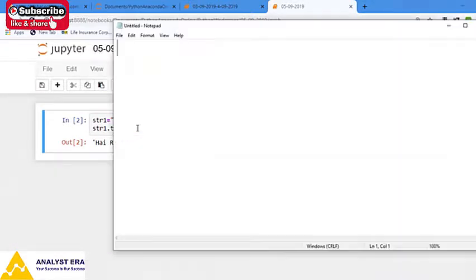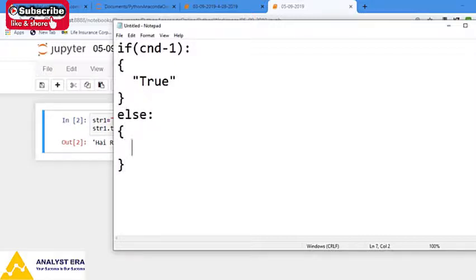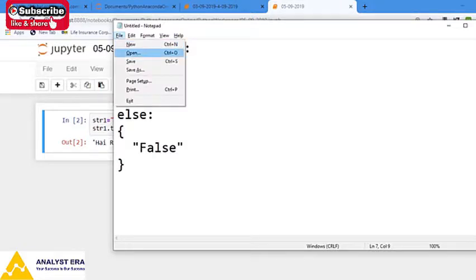You can take an expression one, and in this expression one you can put some condition. If the condition is true, you can just print true, like that only. But that title will not be given as the return type.